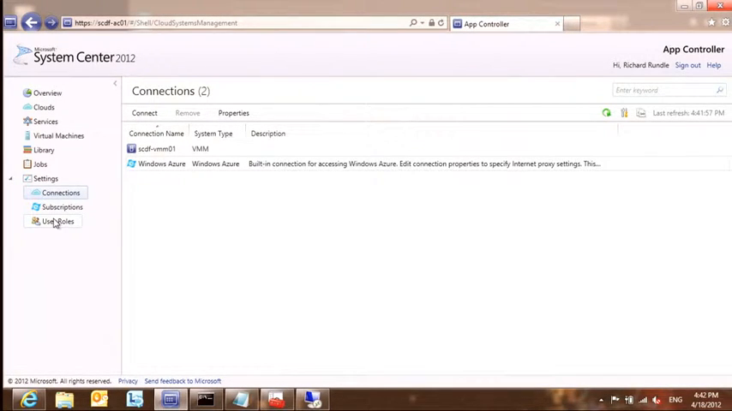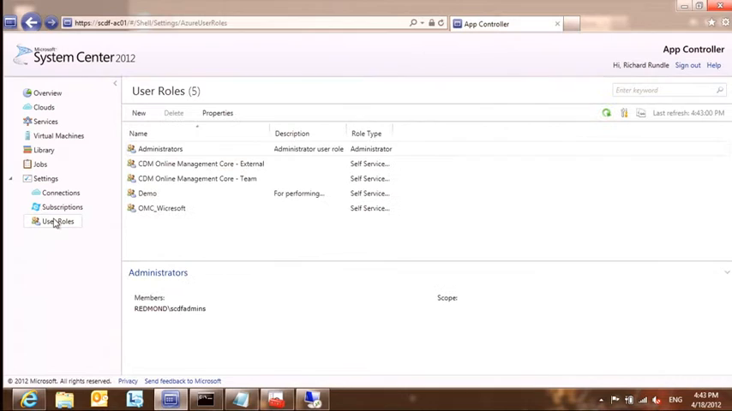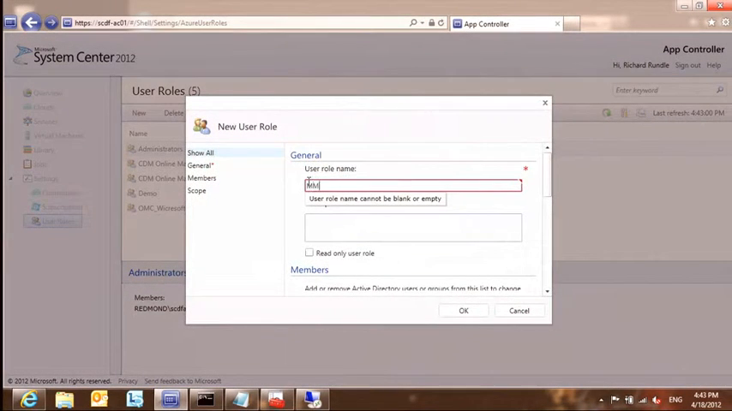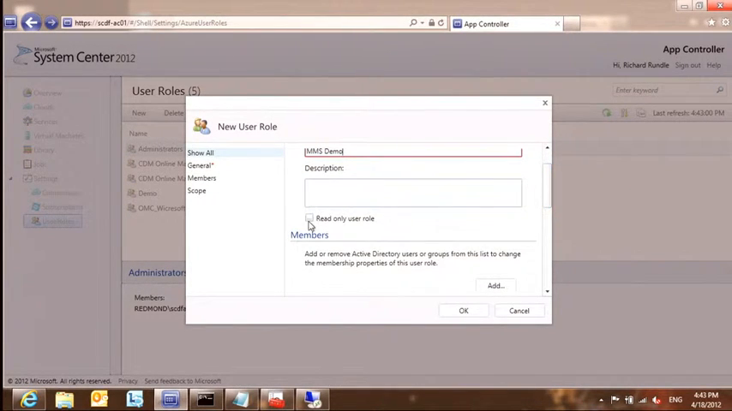Okay. So now I've added that subscription in. I want to give people access to that subscription, so I can do that by creating a new user role. I'm going to call this the MMS demo user role. You can see here I could make this a read-only user role, and people who were members of this role would be able to connect using the console. They would be able to see the services, but they wouldn't be able to do start or stop operations or do deployments to the service.